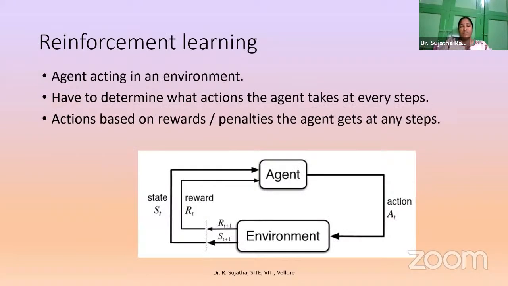And the last type of machine learning is reinforcement learning, where an agent acting in an environment has to determine what action the agent takes at every step, based upon the rewards and penalties the agent gets at any step. So it's based upon the agent's point of view.